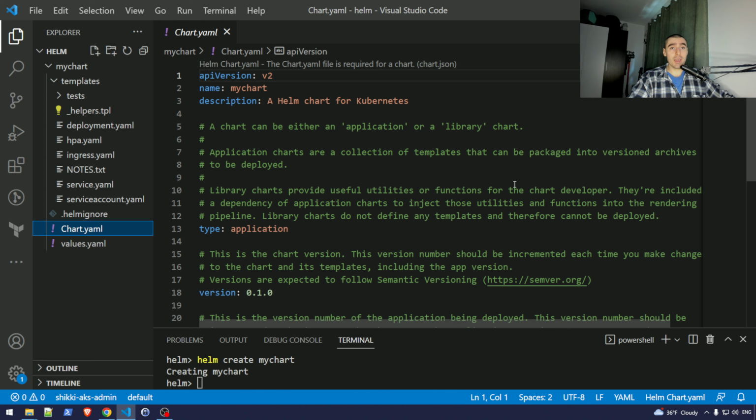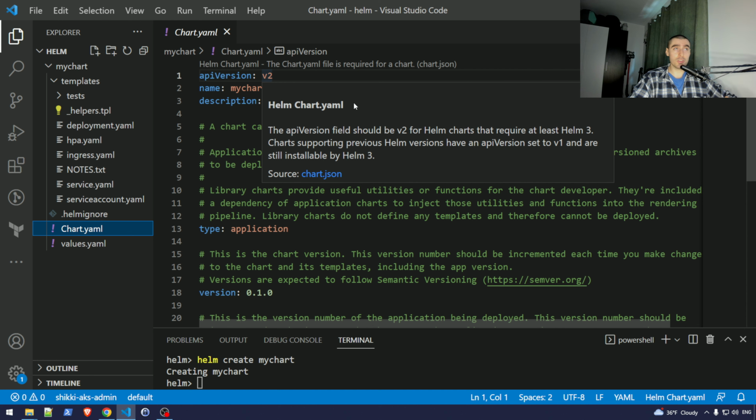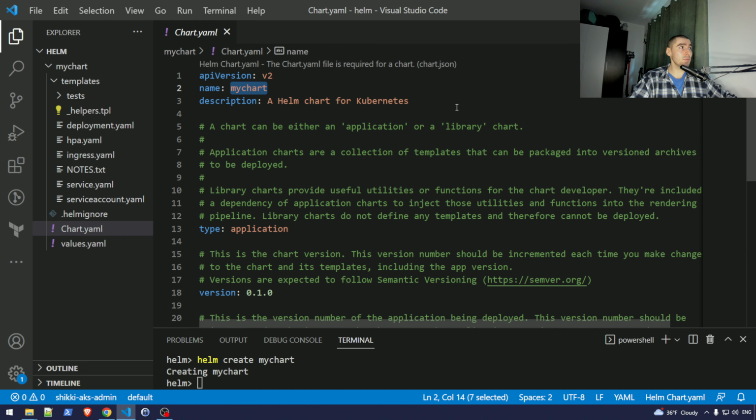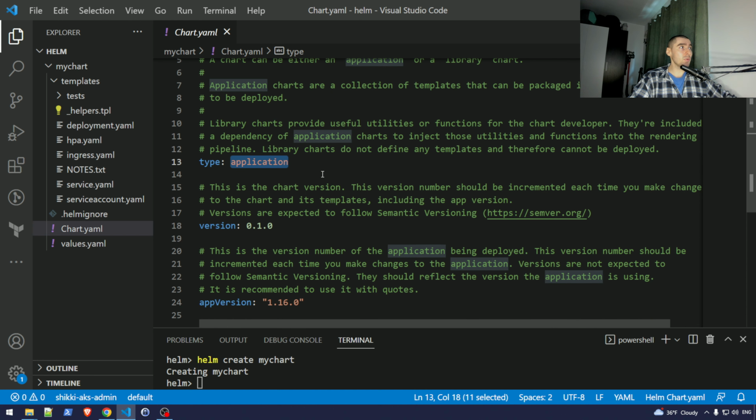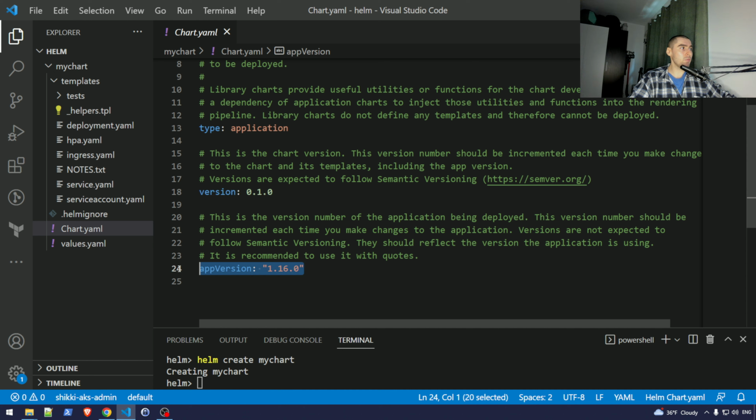Then moving on, we have chart.yaml, which, as I said previously, contains information about the chart: the API version, the name, a description, the type of chart. You have two types of chart: one is application, which actually contains and deploys the application, and the other is a library chart, which can be used by other charts as an extension of their functionality. Then you have the version of the chart, and the app version, the version of the application running inside the chart, okay?